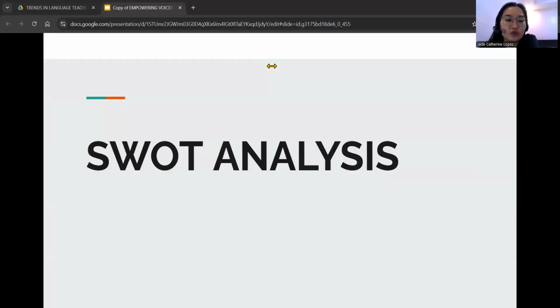Now let's continue with the last part, and that is the SWOT analysis. A SWOT analysis evaluates the strengths, weaknesses, opportunities, and threats associated with our project, and that is the Empowering Voices Chatbot AI project. So this analysis provides a comprehensive understanding of the project's potential advantages and challenges, which should guide us with implementation and future development of the project.